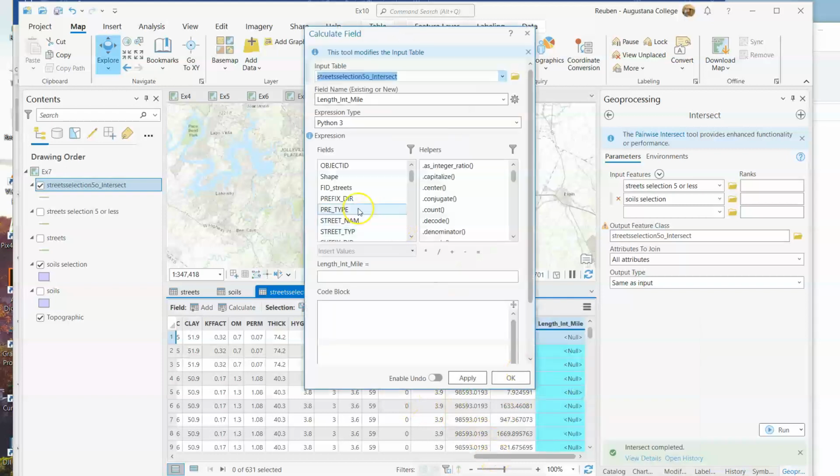Calculate field. And I'm going to use shape length. That's going to be important to use because that one does update after you do the truncations on it. So shape length divided by 5280. Did not type that in. Okay, 5280. Here we go.